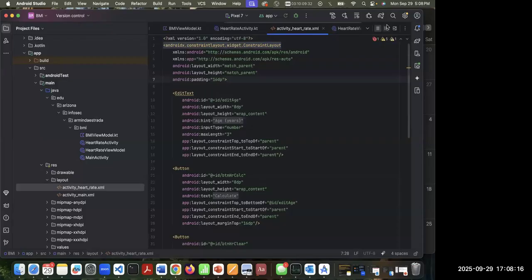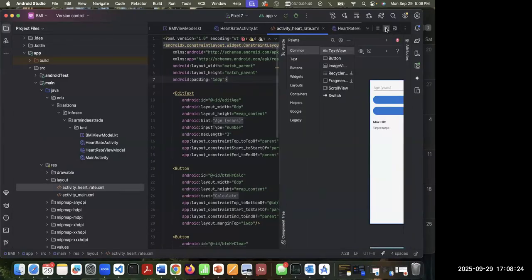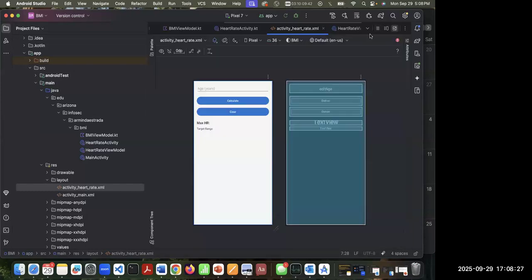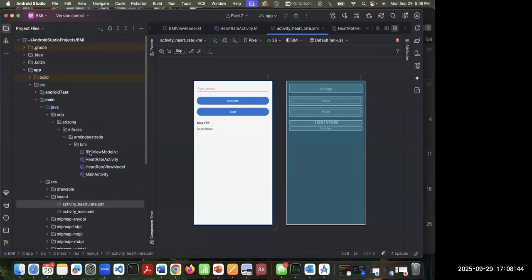I like to use the linear layout, but in this case, I just left it a constraint layout because I do get some questions of why did I pick the linear versus a constraint, and I'm like, you could pick either. It's just for what I want to do. So you could have had the calculate button and the clear button here. It doesn't matter. It's up to you. I wanted to show you that you can still use it without the linear view. Okay. So those are the things to look out for. So BMI view model, heart rate view model, the heart rate activity, which is our second activity, and the main activity.